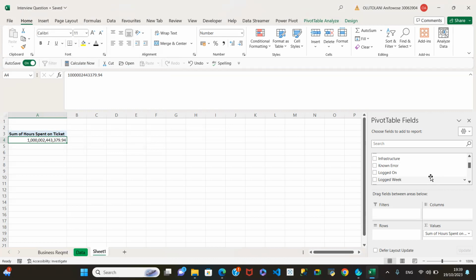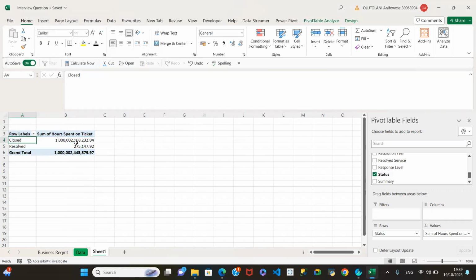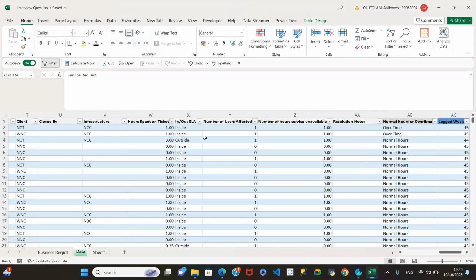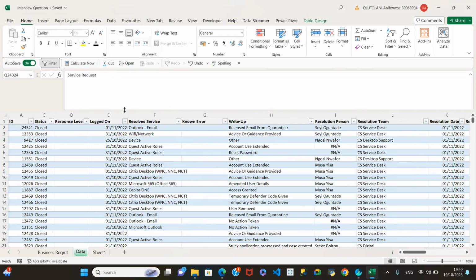And now we are saying, so what are you saying? Should we look at it by status? I think we can look at it by the type of issues that were raised. Because if you go back to that data, there are different issues. Which columns? I think I saw resolve service. Yeah, is that resolve service?